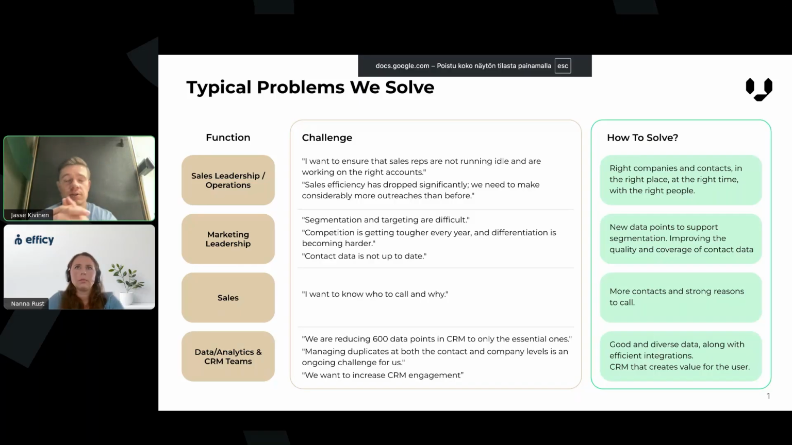And a super important part of using Vainu and using company contact data is of course how it integrates to different systems. And today we'll also walk through how the system works together with WebCRM super efficiently, and how you can use the data that we provide directly in WebCRM.